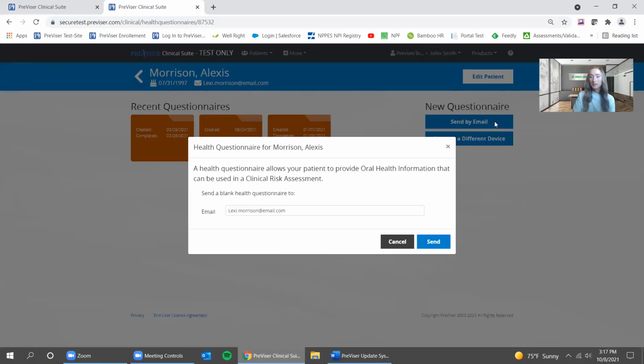For example, if you want to send it by email, you select the according button, verify that the email is correct, and select send.